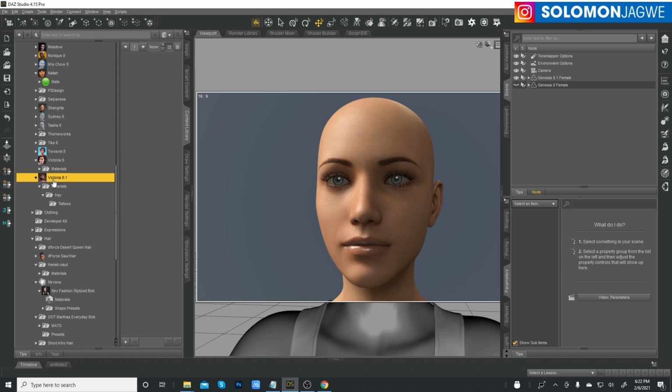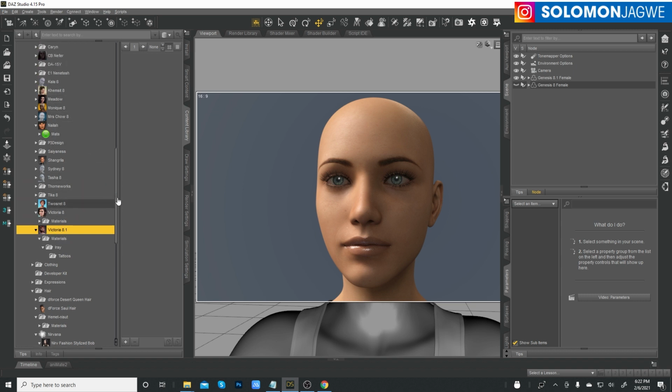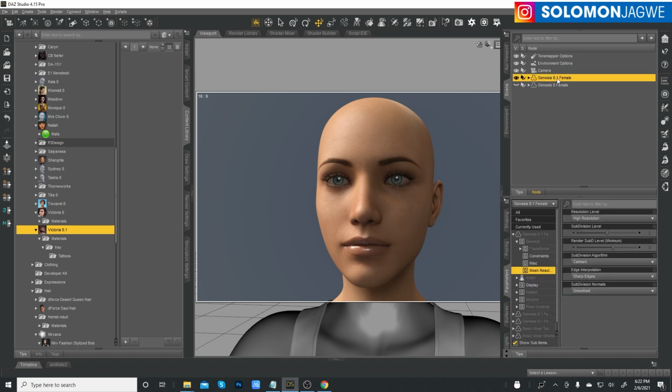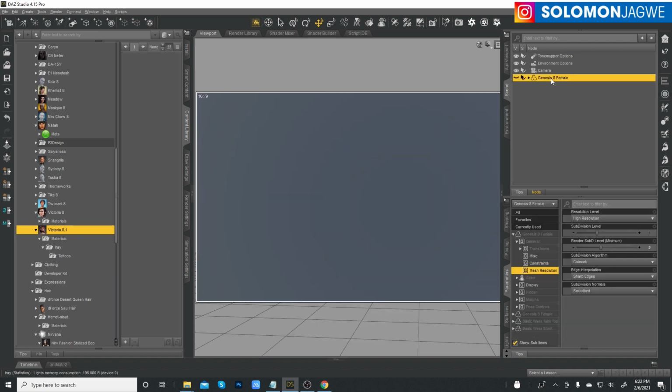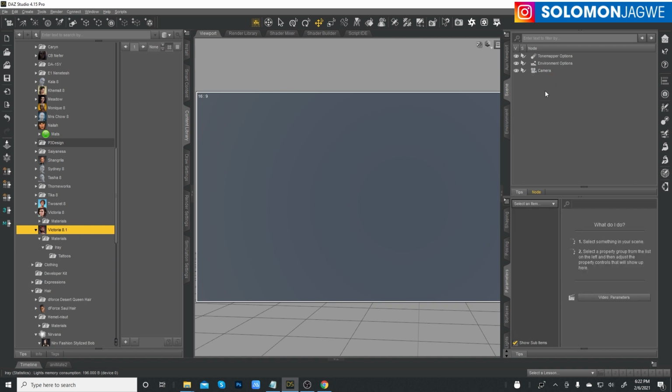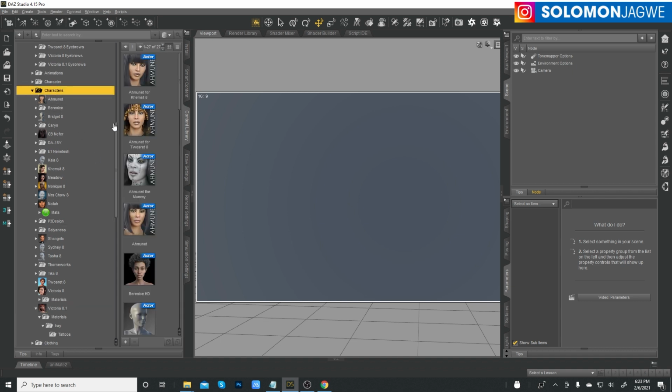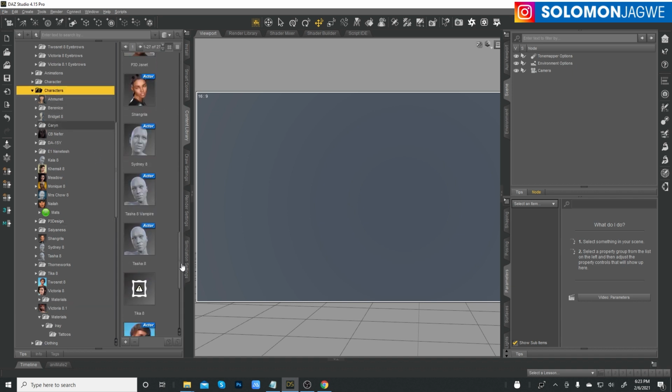So I'm going to load Victoria here. Excuse me. I'm going to go ahead and delete this model so we save on the resources. I'll also delete the 8.0 version. And I'm going to go to characters and let's scroll all the way down.